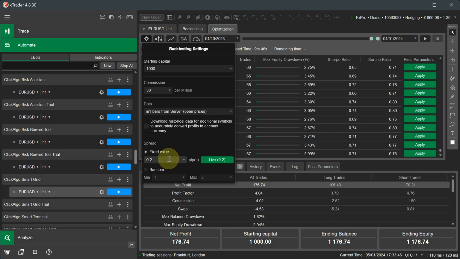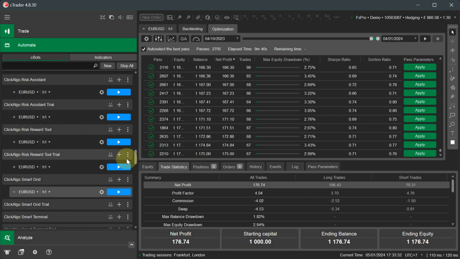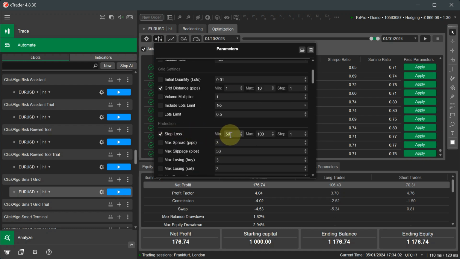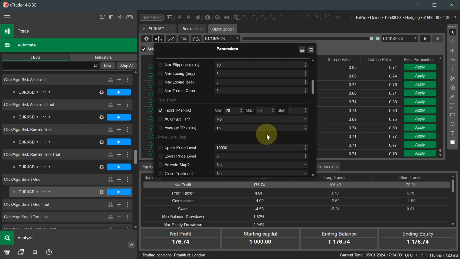So for example, if the average fixed spread for a symbol was 100, because the average for Forex is something like 1, when you go to your settings, you'll need to multiply everything by 100. So your grid distance would be 100 to 1,000. The stop loss would be something like 500 to 1,000. You've got to multiply it by 10. And you'll have to do that for all the settings that you're going to use.